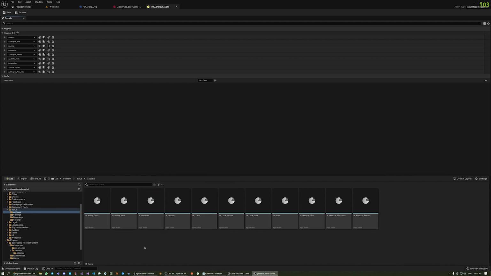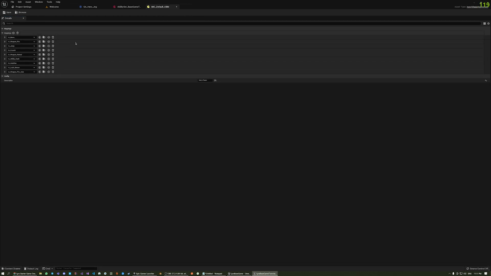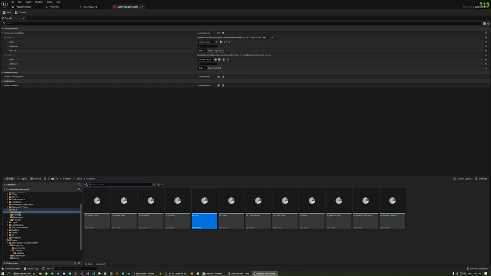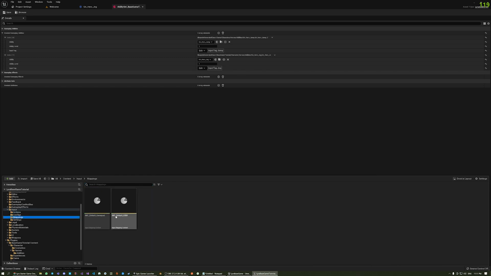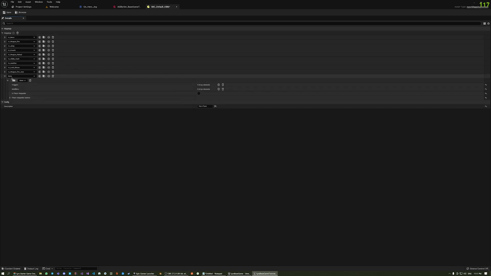It's not a real problem. So input action jog, and inside here we don't really need to do anything. Now let's open the mapping, IMC default keyboard mapping. Inside here, let's create another mapping that's going to be our input action jog.